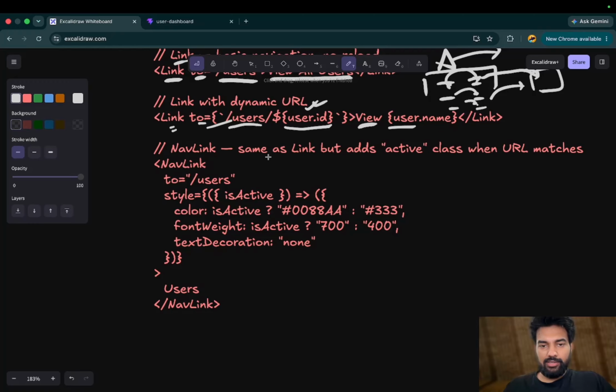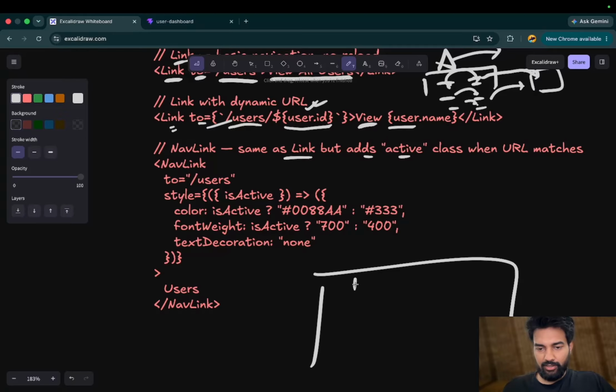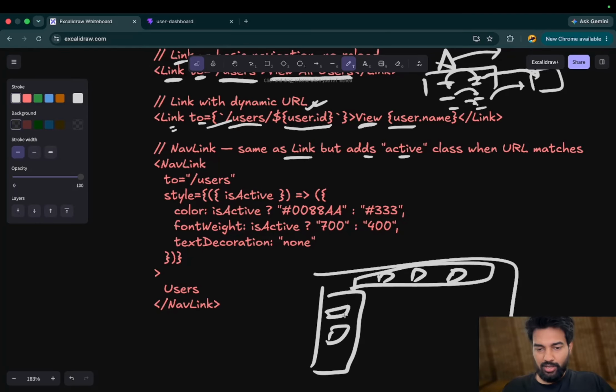Now NavLink is the same as Link, but adds an active class when the URL matches. So you have seen that we have a web page, and here we have some nav options, or in the dashboard we have the drawer with some options. When you click on this, it becomes active. When you click on this, this becomes active. Even when the URL changes directly, without you clicking, when the page opens and you come to that link, you see that this option is active, which is a really good UI experience.